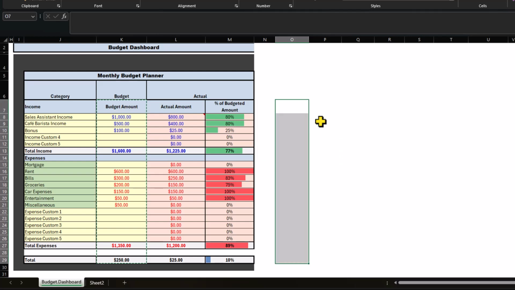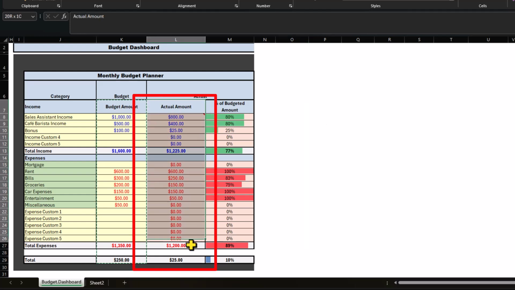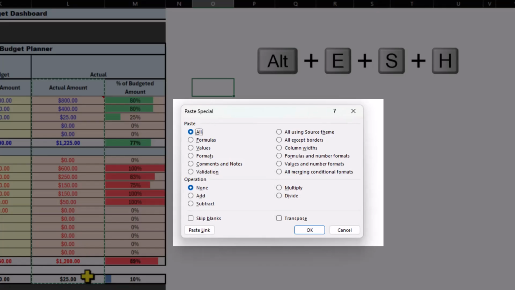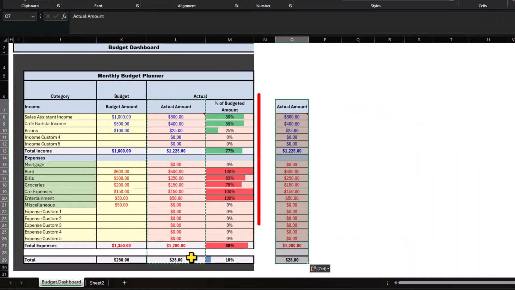The next one is all cell contents and formatting. So again, we can select an area, Control C, Alt ES, and this one is H, and then enter, and it'll copy all the cell contents and formatting.